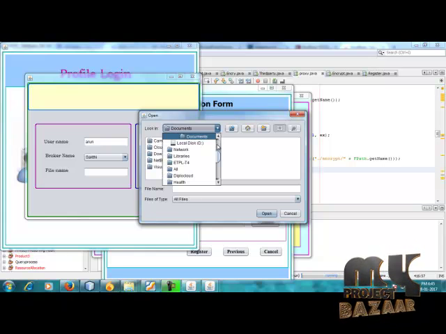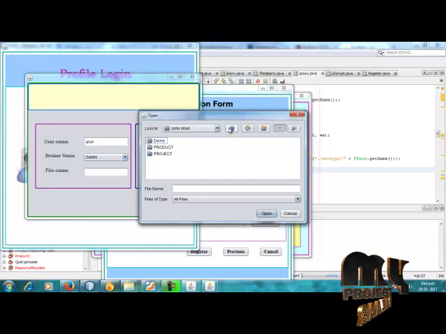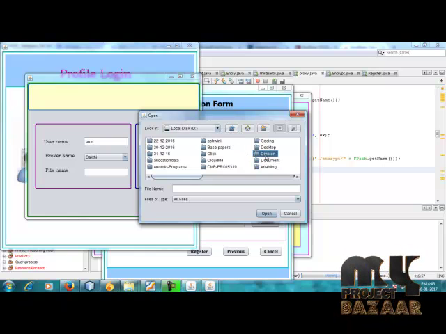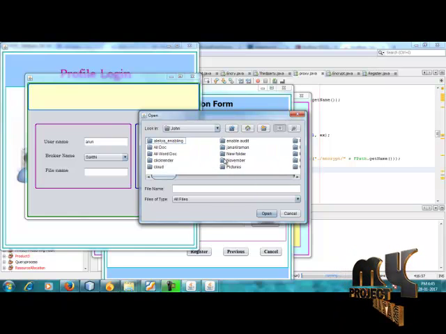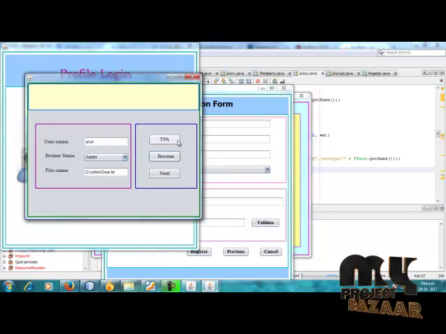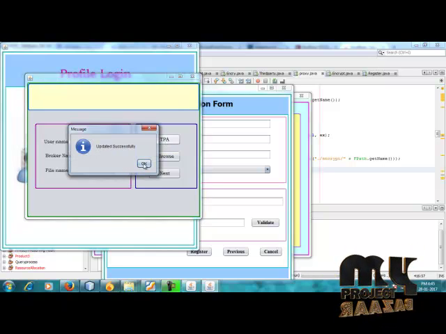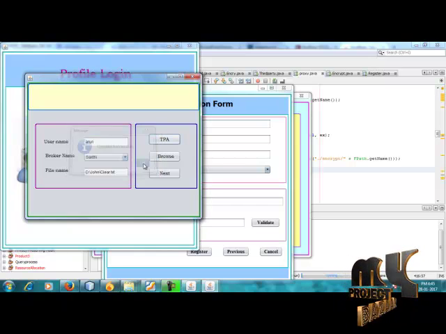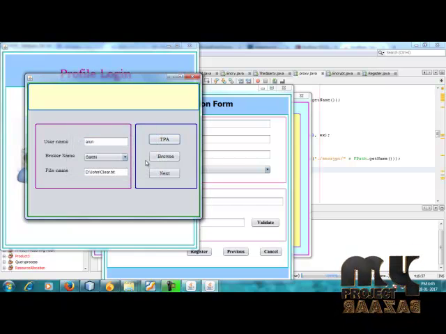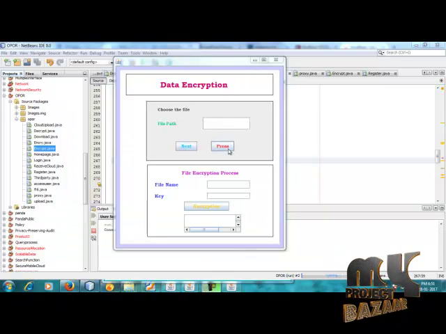This is our file name, John. These details are successfully stored on the third-party application servers or auditing servers. Okay, now we will come to the data encryption process.